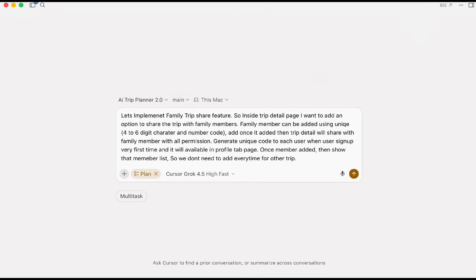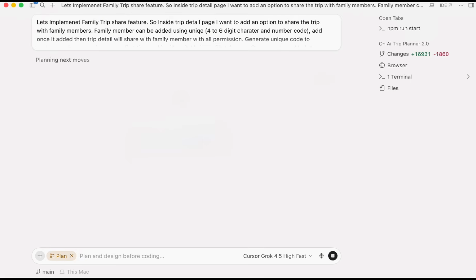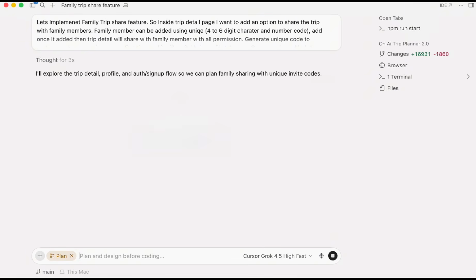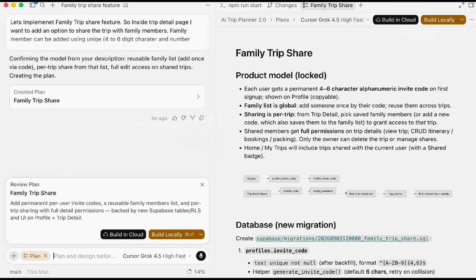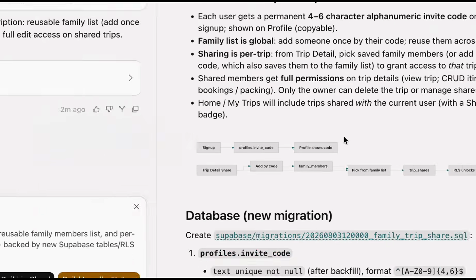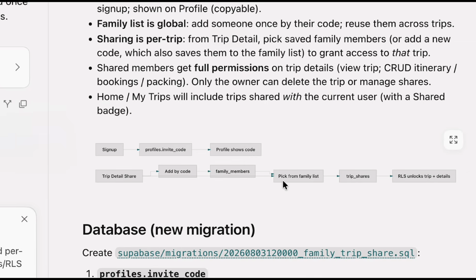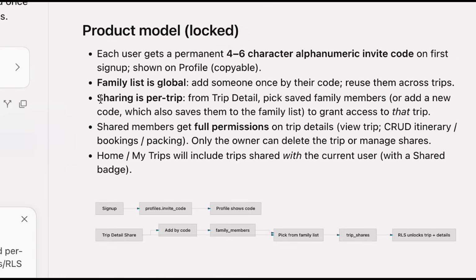It will come with a plan, and then we'll decide whether you want to go with that plan or you want any changes. So you will just wait, and then once the plan is ready, we'll start implementing it. Now once the plan is ready, you can walk through it. So this is the product model. We also have the proper architecture diagram, how it actually works, and it basically detects that, okay, we want to share these particular members across different trips as well.